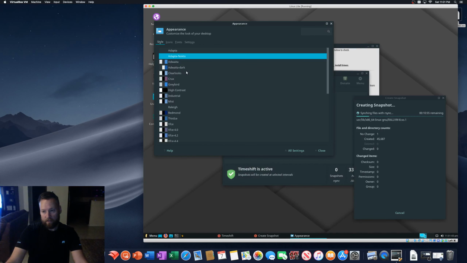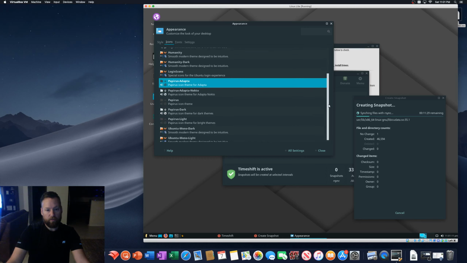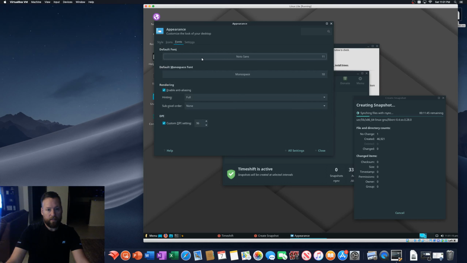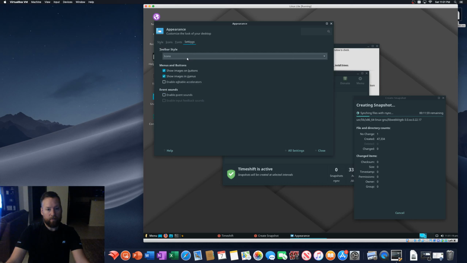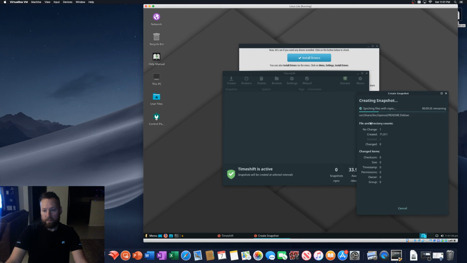I like the darker feel. It's a little bit easier on the eyes for sure. If we go to icons, looks like you can choose from lots of different icon sets. Pretty neat. Fonts, change all the fonts and the size, and wow, you can really dive down. Let's see, the toolbar style. Icons, but text under icons. Yeah, we'll just do icons. Show images on buttons, show images on menus. Enable event sounds. Yeah, let's turn that on just for fun. I just said I wasn't going to change anything, and now we have changes, but hopefully those weren't too bad.